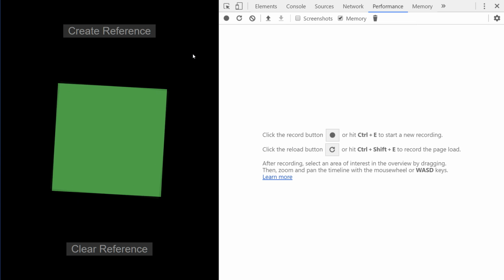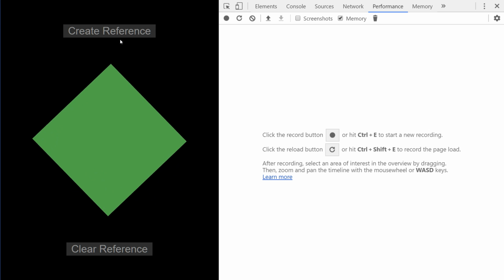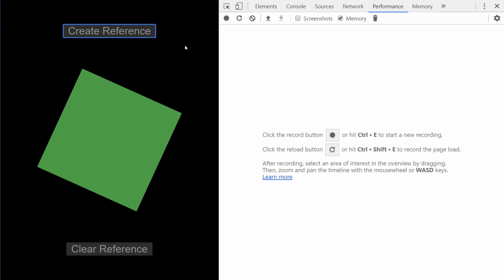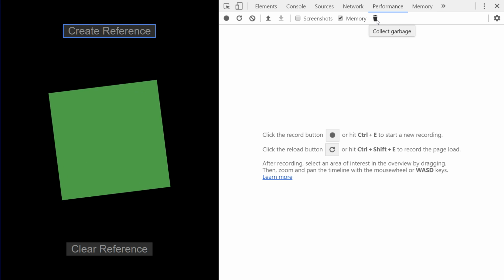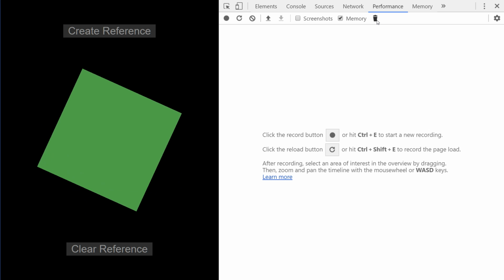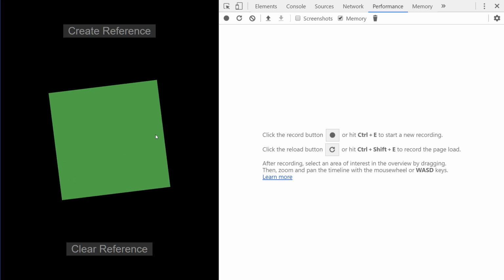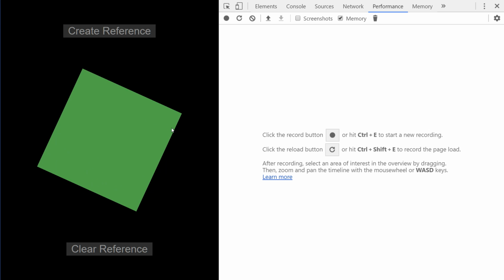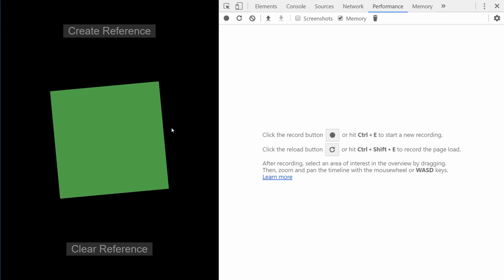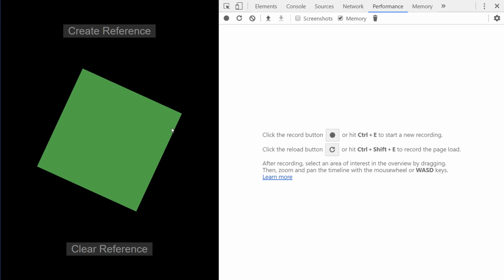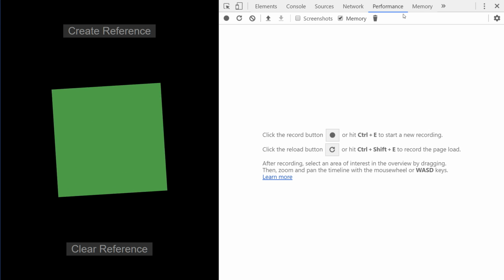Let's try something else here. I'm going to refresh the page, and I'm going to create the reference. So now we have collected memory here. Let's try to collect garbage. Do you see that? The green square stopped rotating for a while. Garbage collection also stops the JavaScript computation. JavaScript is not executing while garbage collection is happening. Let's see that again.